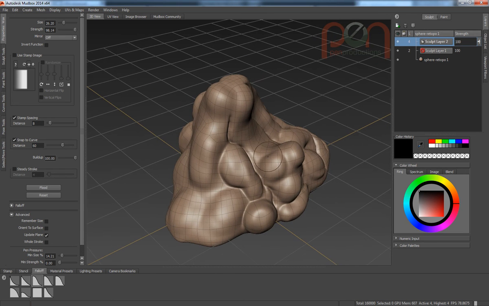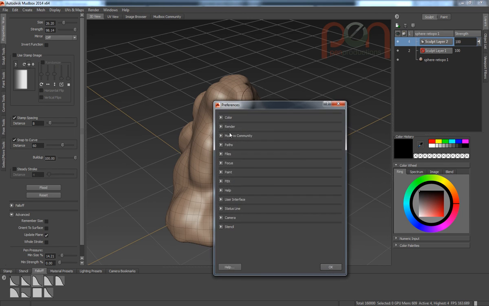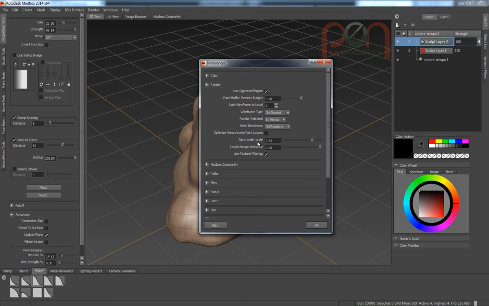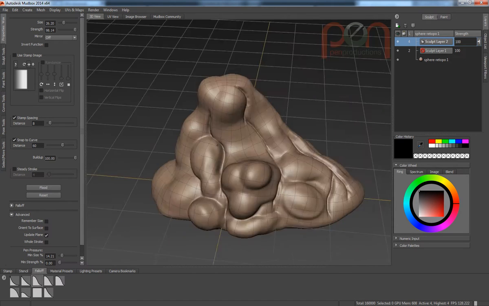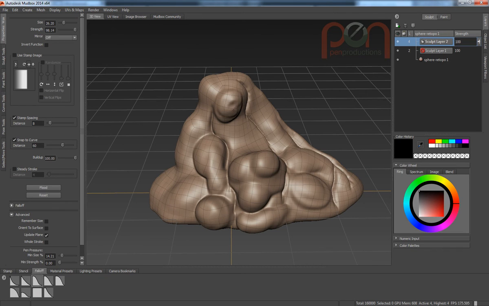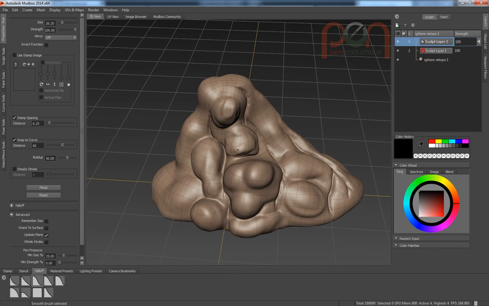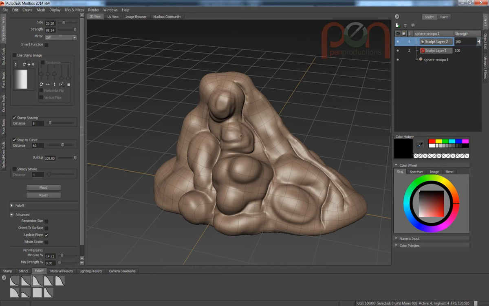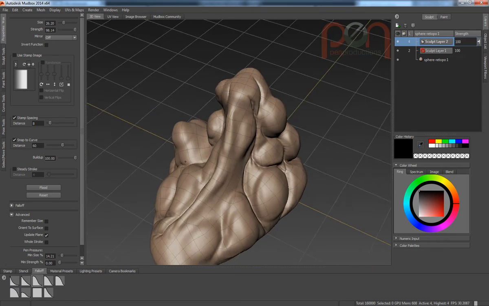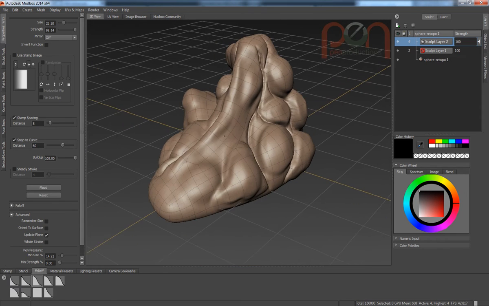So I don't get any performance lags as the model gets bigger, and also I'm doing screen captures. I'm going to go to Preferences and Render Dialog, and I'm going to make sure that my fast render scale is up, and it already is, so it's up like 0.85 or something. This will just speed up any drawing that's happening on the polygons as I get closer. As I'm further away, it won't draw as many polygons, and it'll just speed up viewport navigation when I'm looking at the whole model.